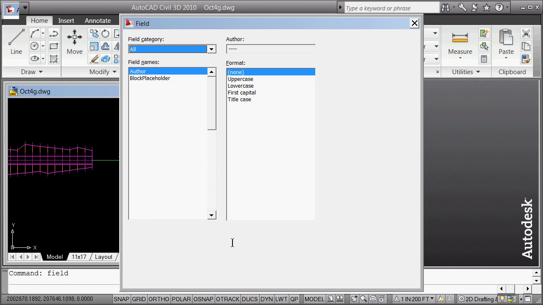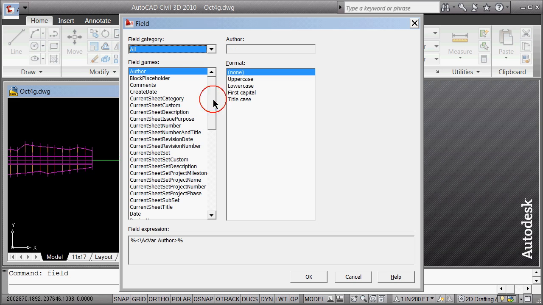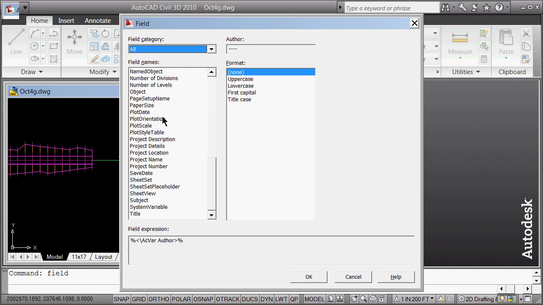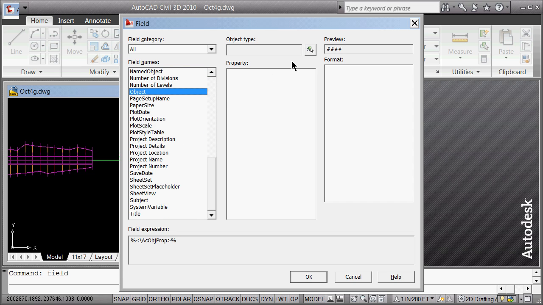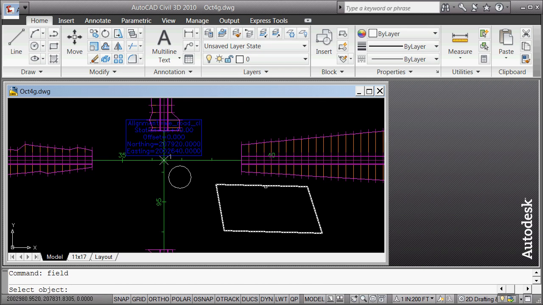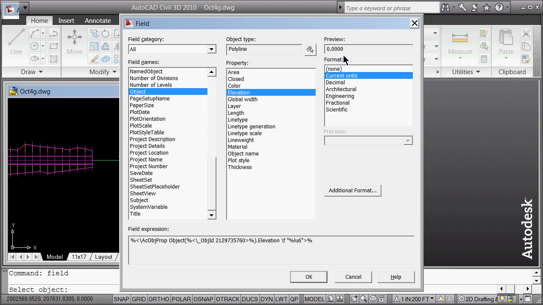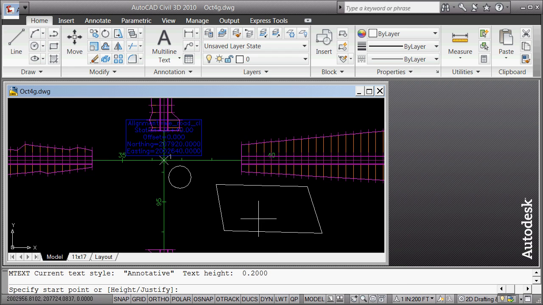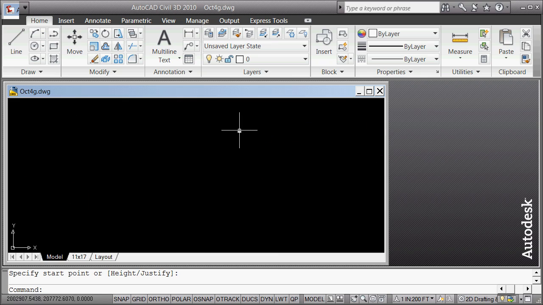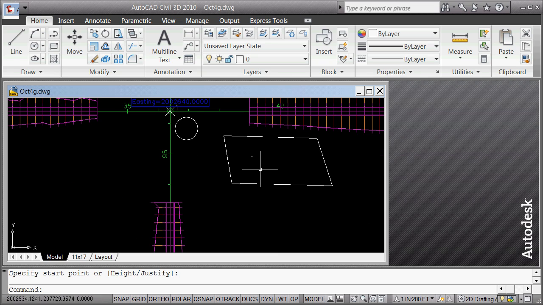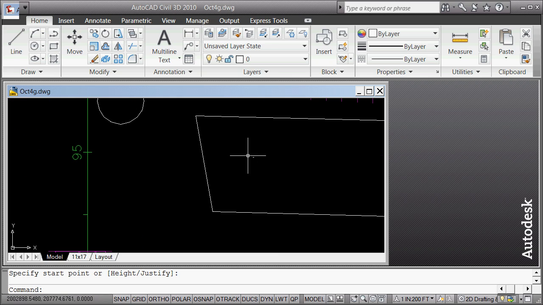Field is the command. We kind of want to grab an object. Grab the object we're thinking about. Well, look at all the different stuff. One thing we have is its elevation. We can go ahead. It's probably going to be pretty huge when I bring it in, or pretty small, so it's giving me that elevation is 0 on that thing. Well, that sounds about right.